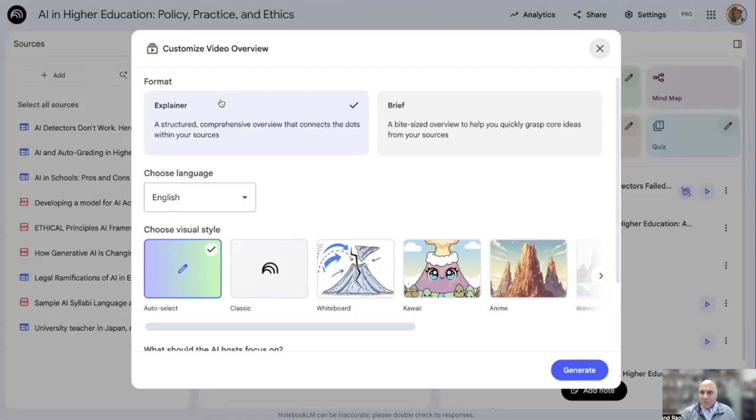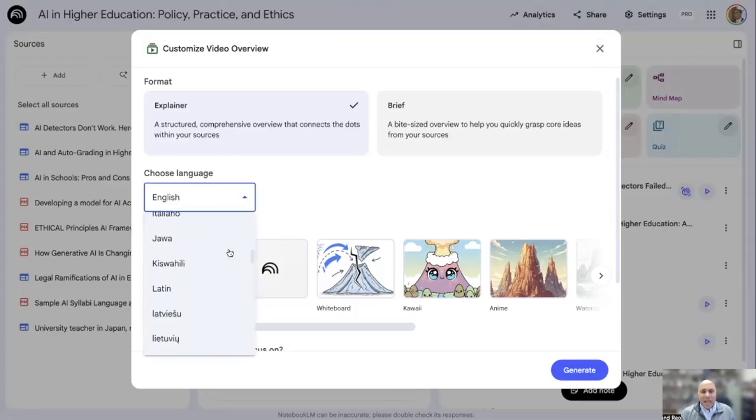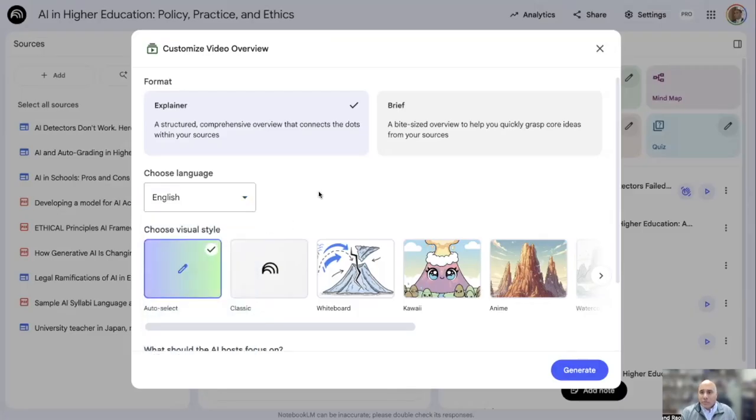So I can drill down into this a couple of different ways. I can have an explainer video, or I could have a brief video. I can choose language, and they have some 80 languages included here, which is really fantastic. It's going to be limited in the way that any AI tool is with those languages, but it's still pretty good in terms of being able to produce it in that language. So I could really produce in almost any language that I could think of. And I could use that for students. So for a language class, that'd be fantastic.